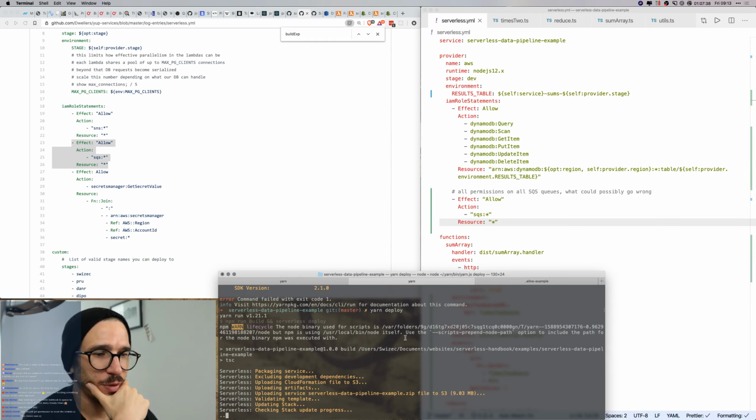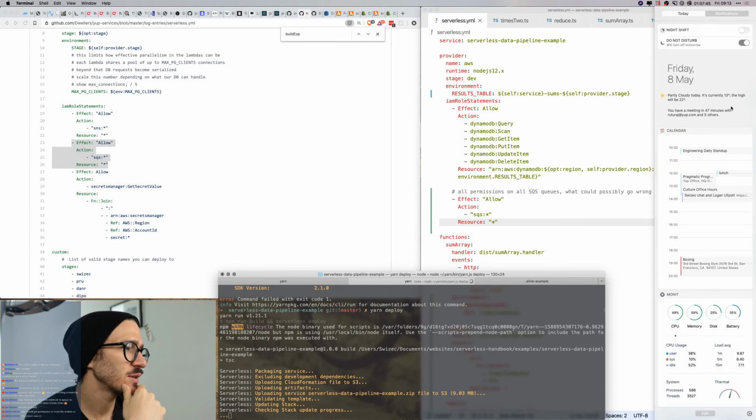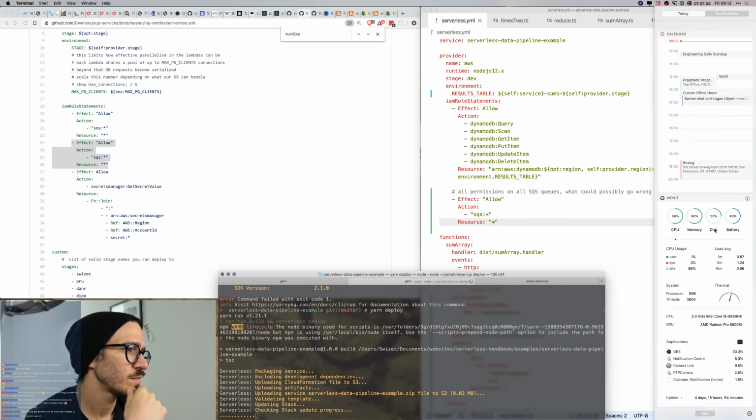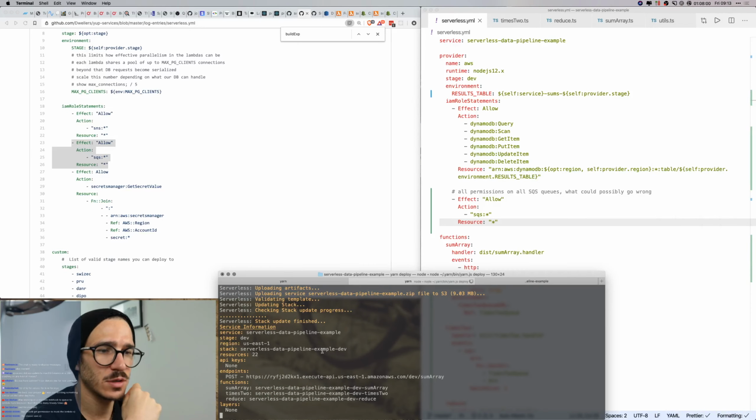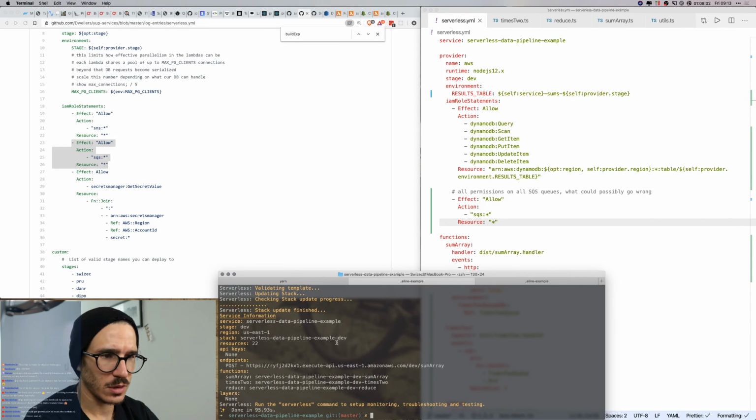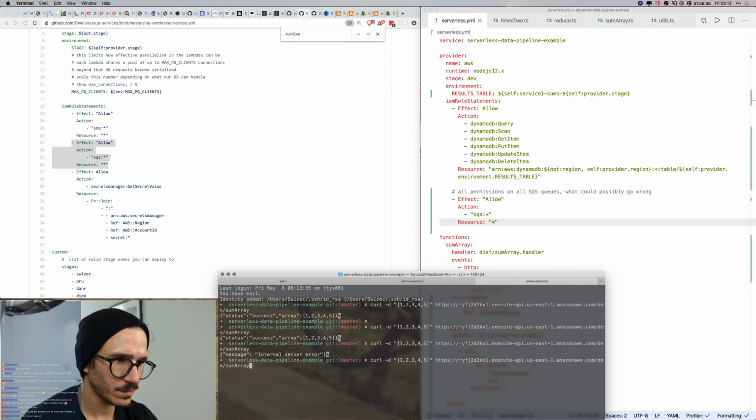Oh, come on, deploy faster. Checking stack update progress. And what is actually the problem with my computer? Why is it downclocked to 2.4 gigahertz? Okay, so that did the thing. Now let's curl again. Curl, please succeed.